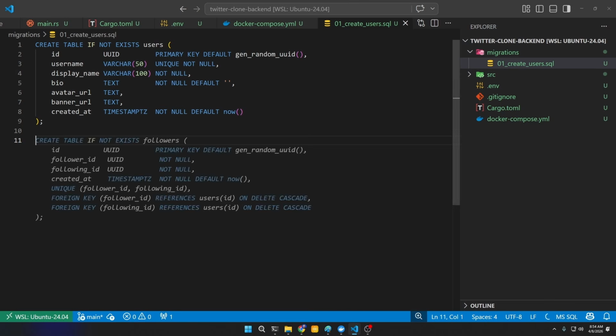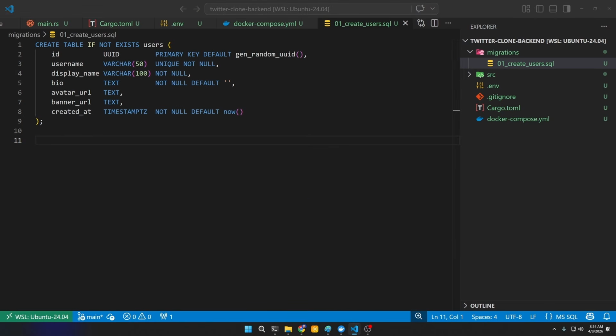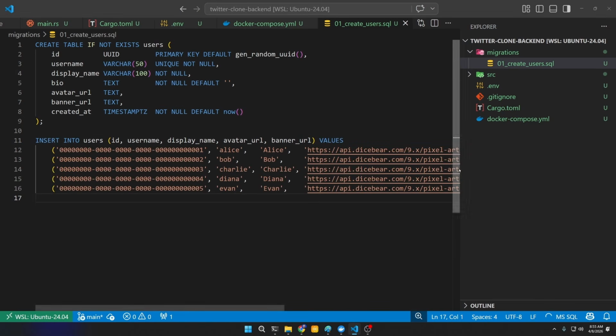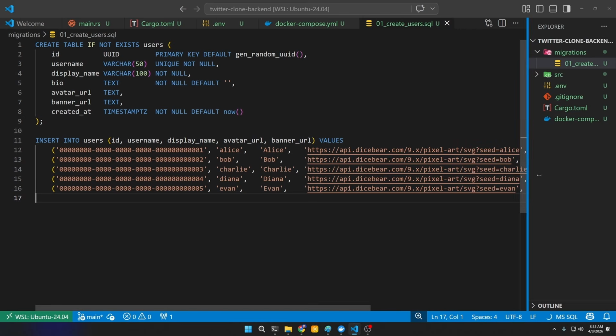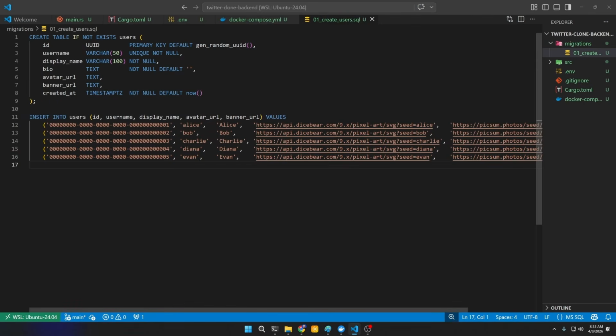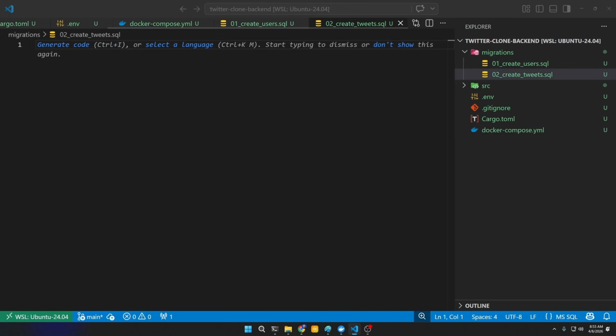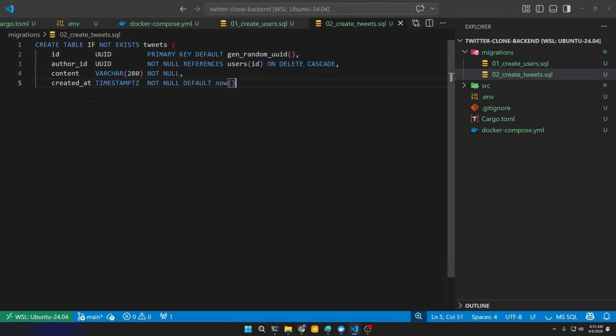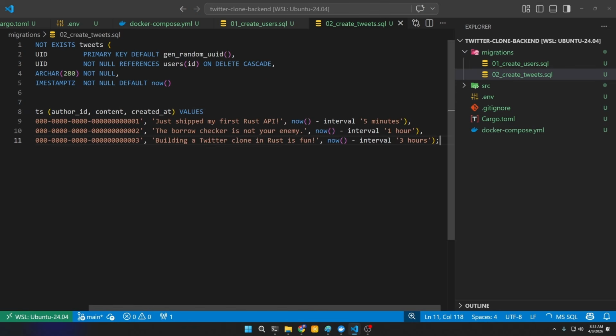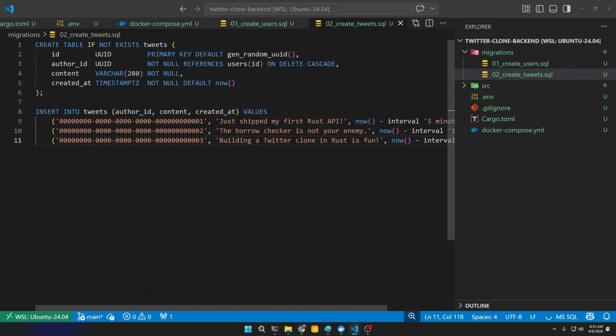We have a create table if not exists, and we'll have some Twitter users, Alice, Bob, Charlie, Diana, and Ivan, with an ID, username, display name, avatar URL, and banner URL. Let's create also some tweets of these specific users. Of course, we need to create a table with an ID, author ID, content, and created at, and some tweets. For now, we'll just have 3 tweets.